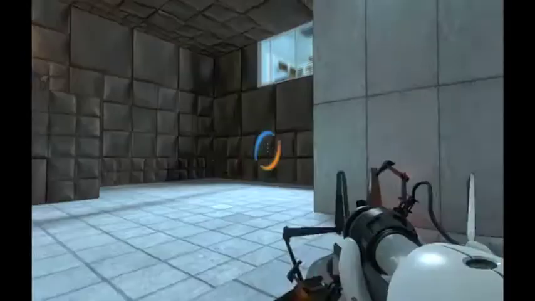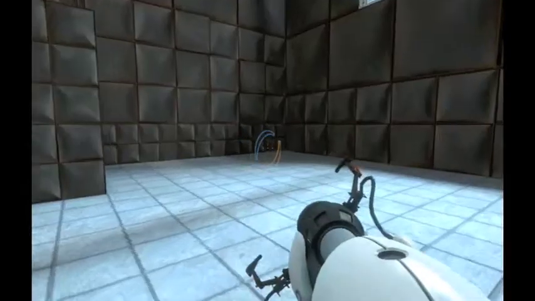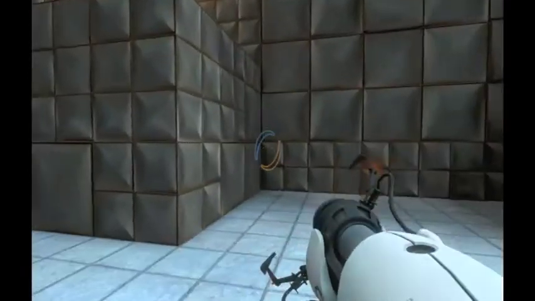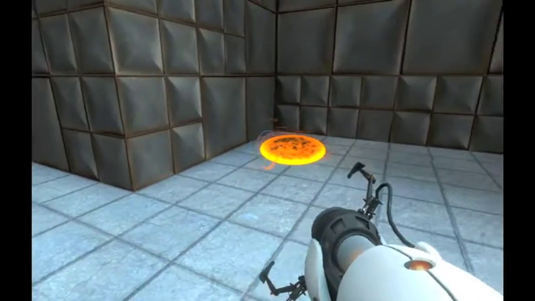There's a receiver of some sort. And a cube up there. Okay. Well, so far, still the same.